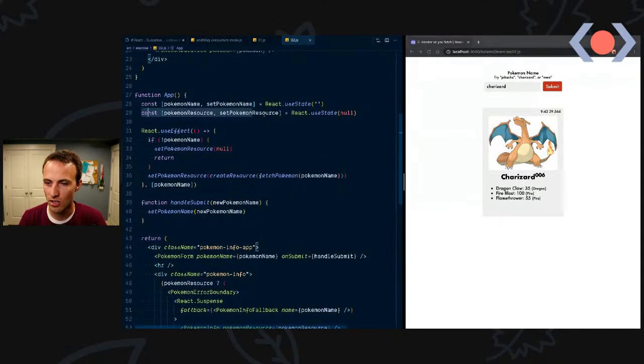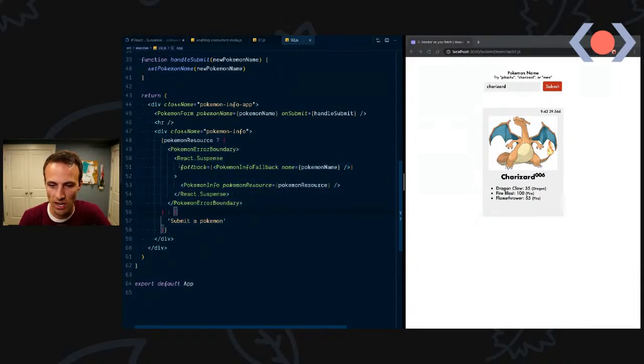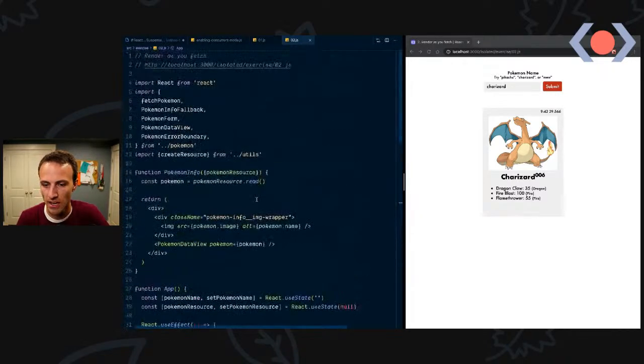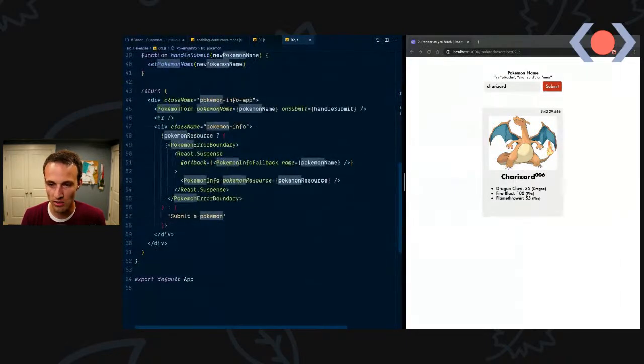So here we store the resource in state. We have a useEffect that is triggered anytime the user changes the Pokemon name to create a resource to start fetching that Pokemon. And we set that into state, which will trigger a re-render. And now that we have that resource, we can actually render all of this UI, including that Pokemon info with that resource. And then it comes in here and it says, oh, that resource isn't ready to be read yet. So I'm going to throw the promise that resource is managing. React will wait until that promise settles, and then it'll re-render the Pokemon info component. And it'll either get its data or throw an error, which would be handled by the error boundary.